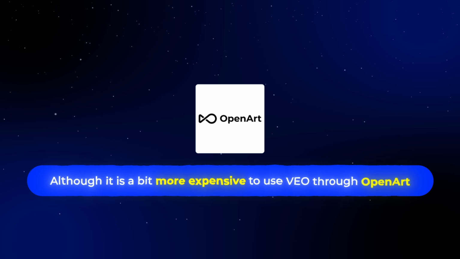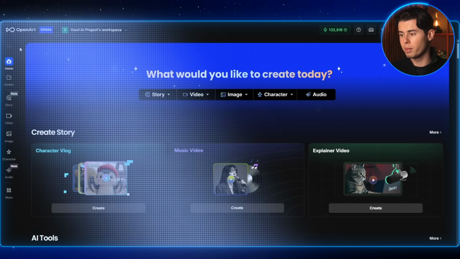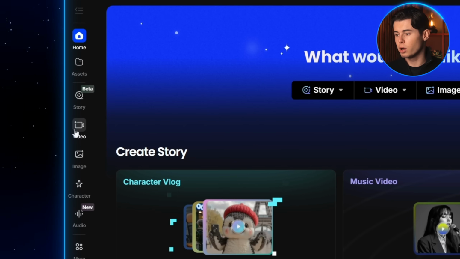Now the tool I'm going to be using to access Google VEO 3 is called OpenArt. Although it is a bit more expensive to use VEO through OpenArt, it adds so much extra functionality to your AI workflow that at this point it makes up for it. So once you sign up to OpenArt, you'll get met with this homepage window. And to access Google VEO 3, you need to click on the left side here where it says video.